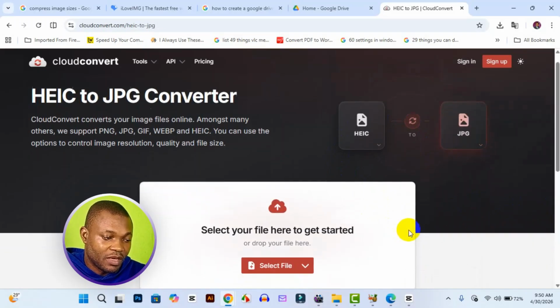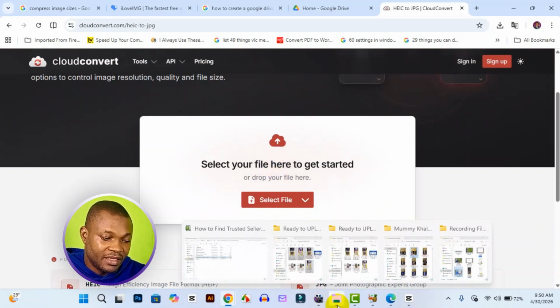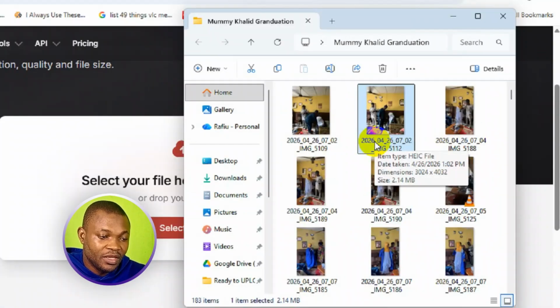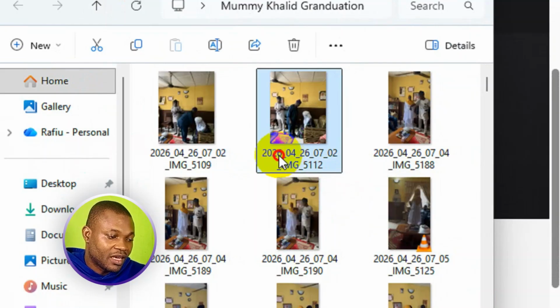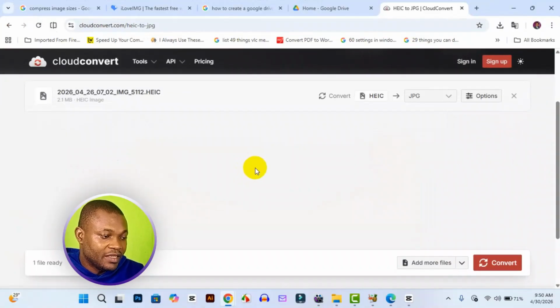Next thing we want to do is to come down below right here. We make sure we drag or upload our file. So for that, I have a file in the folder right here. So I will just go ahead and bring out the file right here. So this is the file I want to use as an example HEIC file. Just drag the file and drop it into the web page right here. So you can see the file format here.